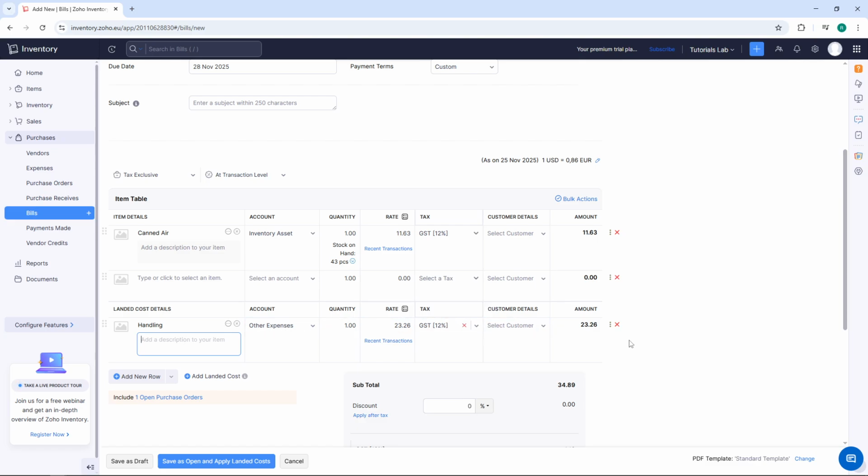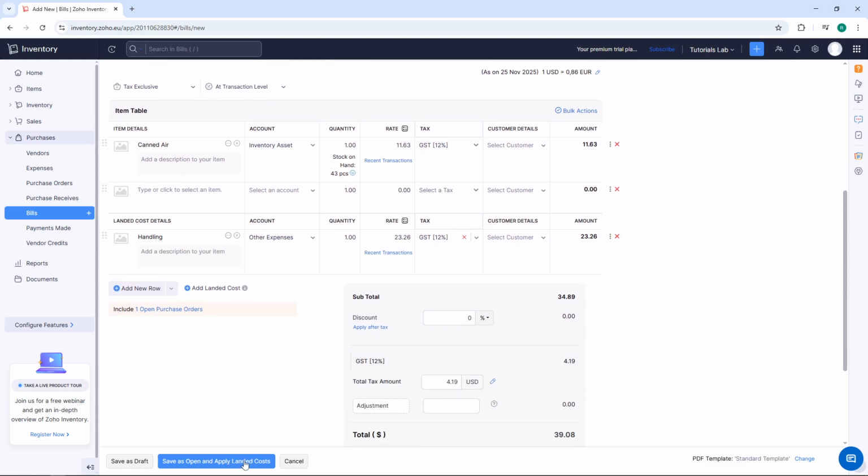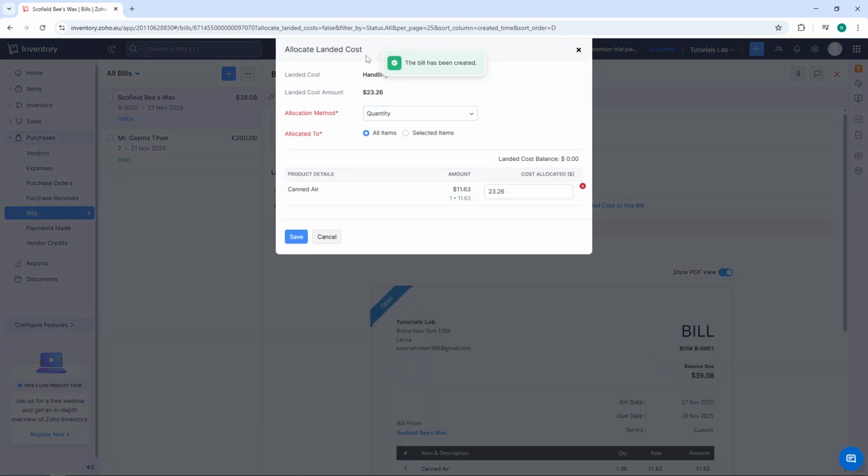Once you've entered all your landed costs, click Save as Open and Apply Landed Costs. A dialog will appear asking you to choose how you want to allocate these costs. You can distribute them by quantity, by value, or manually. Select your preferred allocation method and choose whether to apply the costs to all items or just selected ones, then click Save. And there you have it.